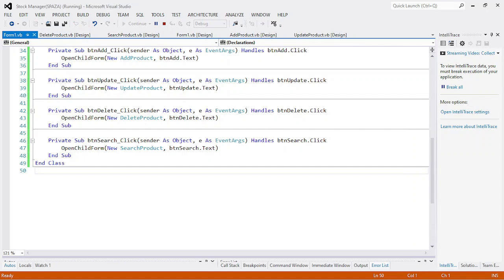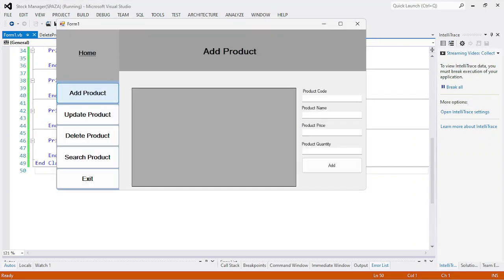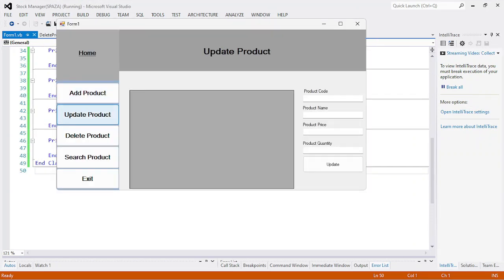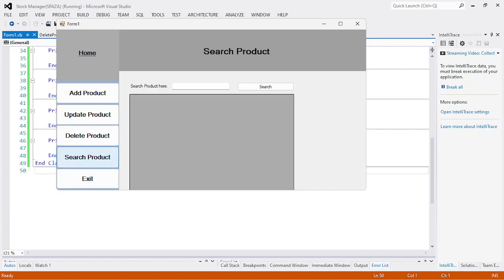So they are all working now. If I add, this will appear. If I update, this will appear. If I delete, this will appear. And if I search, this will appear.